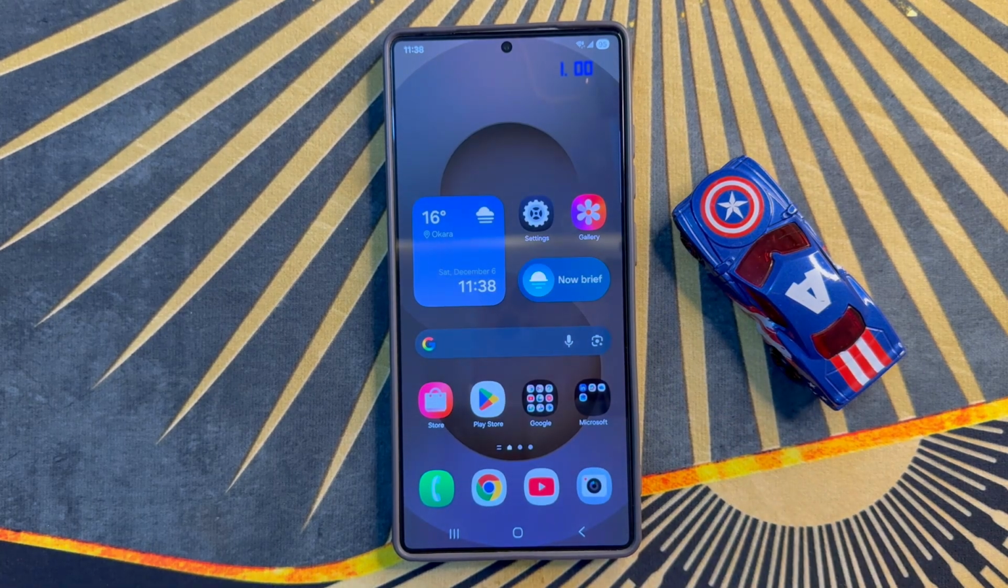So that's how you can change caption, subtitle, size, text and style on Samsung Galaxy S26 Ultra.